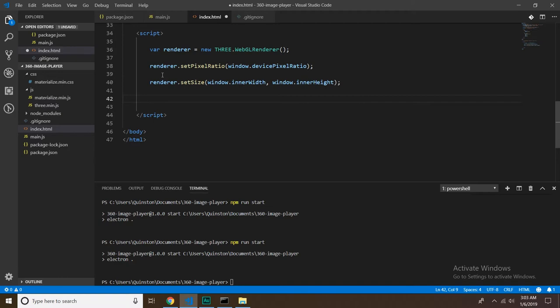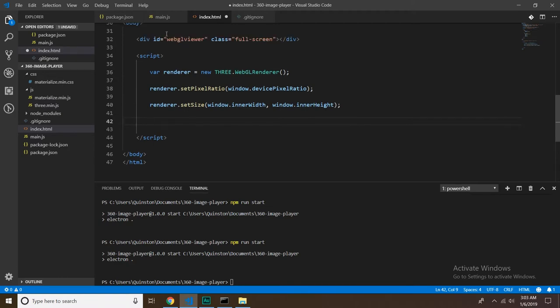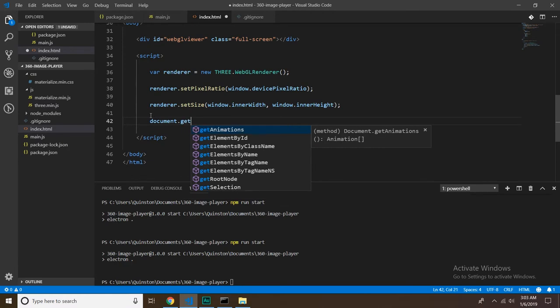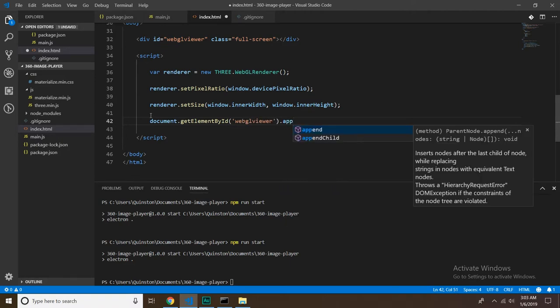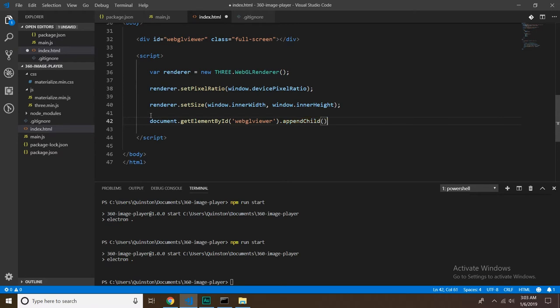Next, we're going to do something very interesting. We're going to pull the WebGL viewer div and assign that as our main renderer. So we're going to do document.getElementById, and then webgl viewer.appendChild. That's how you do this in HTML, to append a child. And the child that we're going to append is obviously going to be the renderer.domElement.